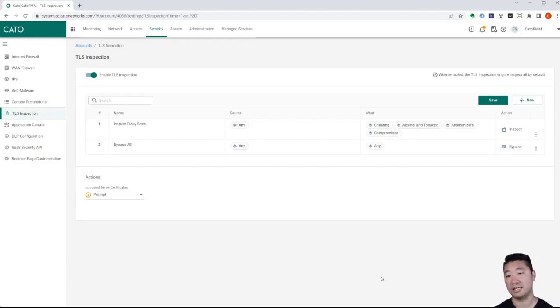So if we're in a cheating, alcohol and tobacco, anonymizer, one of those website categories, it's going to hit that policy first and be inspected. If it's not one of those categories, it's going to pass through, hit the bypass all rule, and be bypassed from inspection. So let's go ahead and click save.